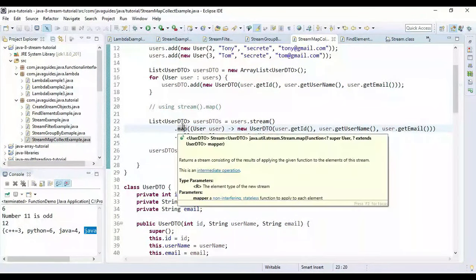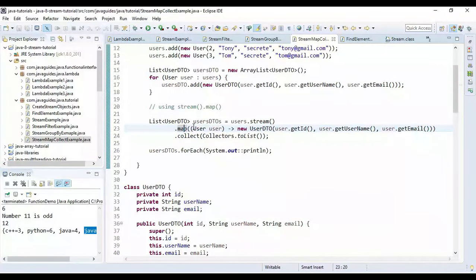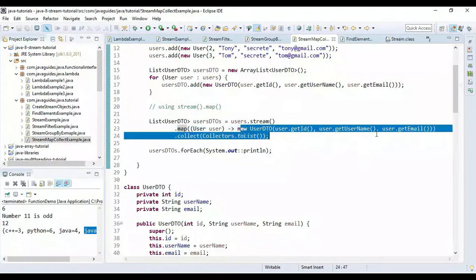Okay, so the map method accepts a function as an argument. Here, we are just converting a user object into a user data object. So map basically takes a user as an input and it will produce a user DTO as a result. Internally, the function interface will use the apply method, which takes a user as an input, and then this apply method will return a user DTO object as a result.